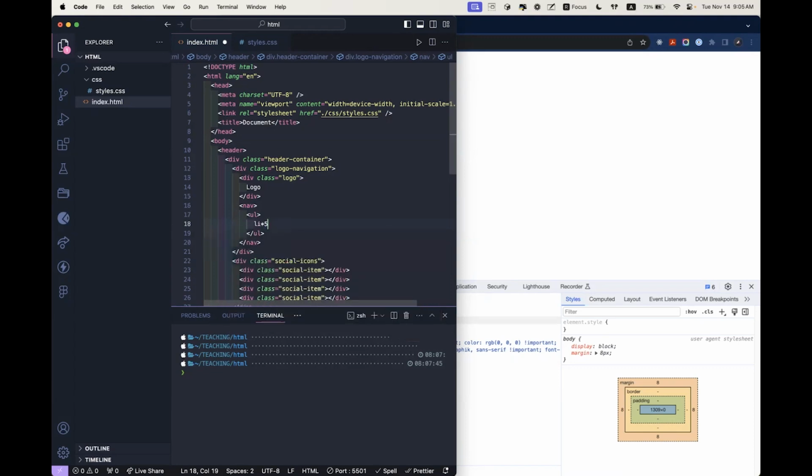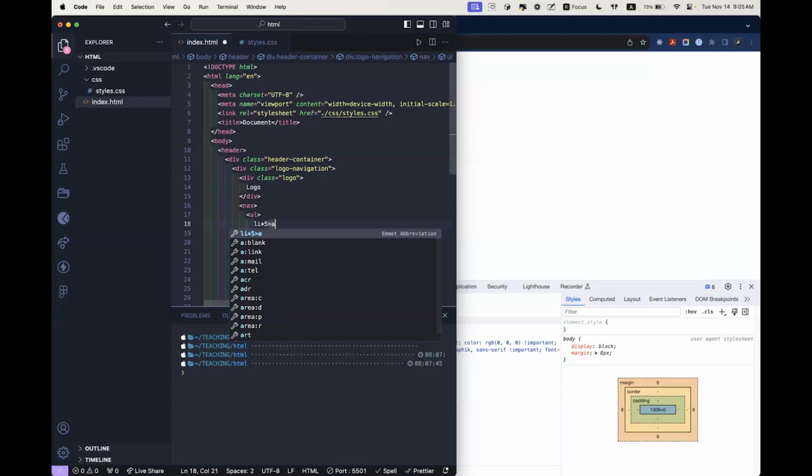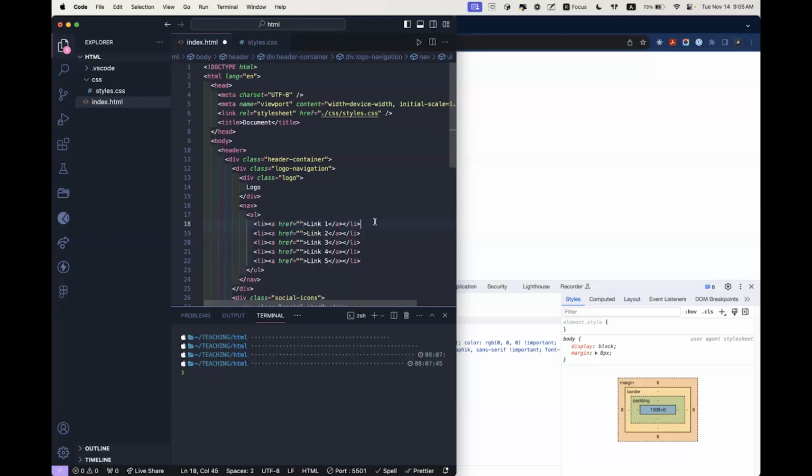And actually, I want to set the content for each list item. So it will have the anchor tag inside with the content of the link, and I will use the iterator symbol to create 5 links. Boom. So now, as you can see, we have 5 list items. Each of them has the anchor tag inside with the text of link 1, 2, 3, 4, 5. Okay, looks good. Let's save this.